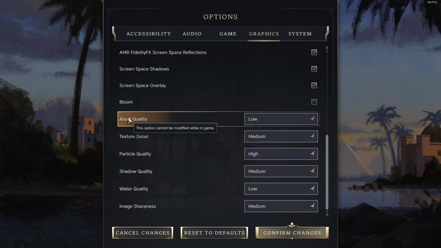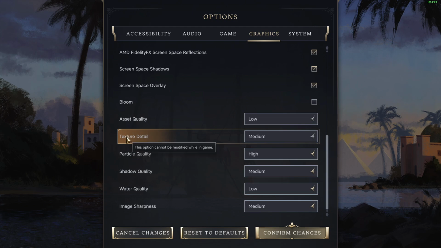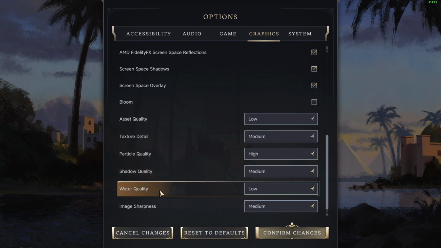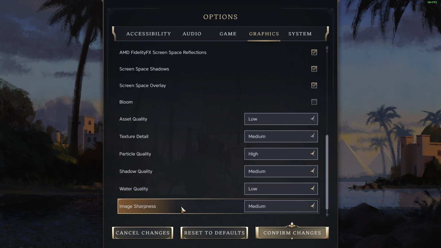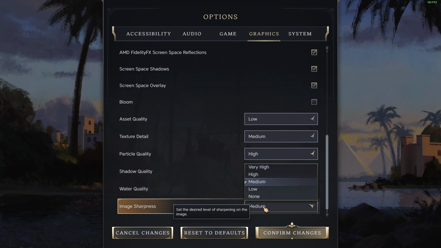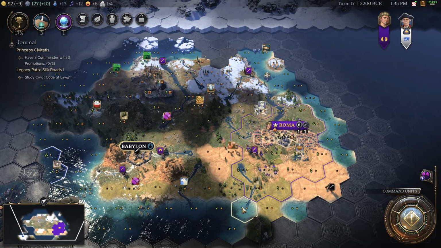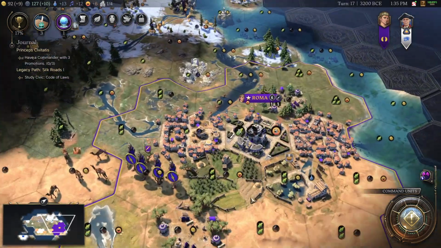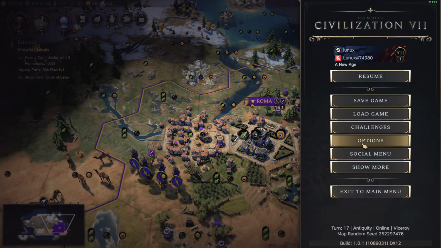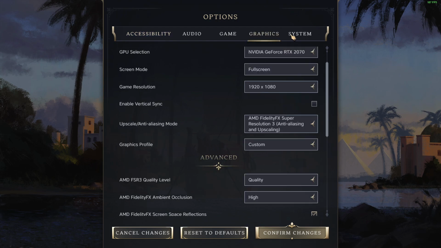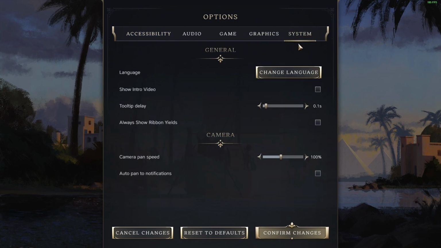If you have a good setup, just set this one higher as well. Texture detail is on medium, particle quality high, shadow quality medium. Water quality is for me not that important, so I've turned this one to low. Image sharpness is on medium right here. So I will turn this one to very high. Let's test out if it's impacting the FPS. So I think 180 is still good enough. So let's turn back in the options, and the last one is system.